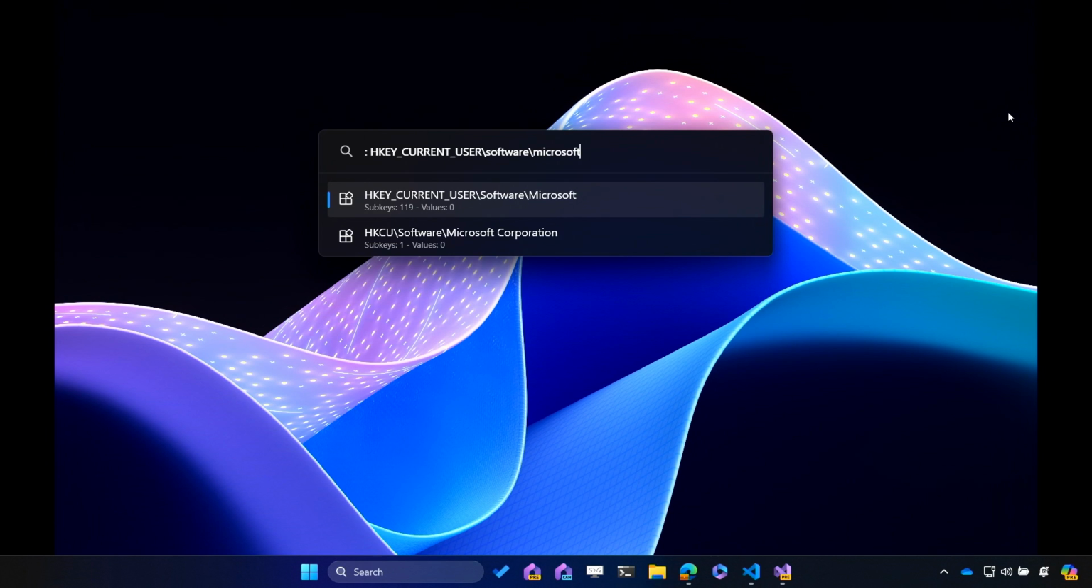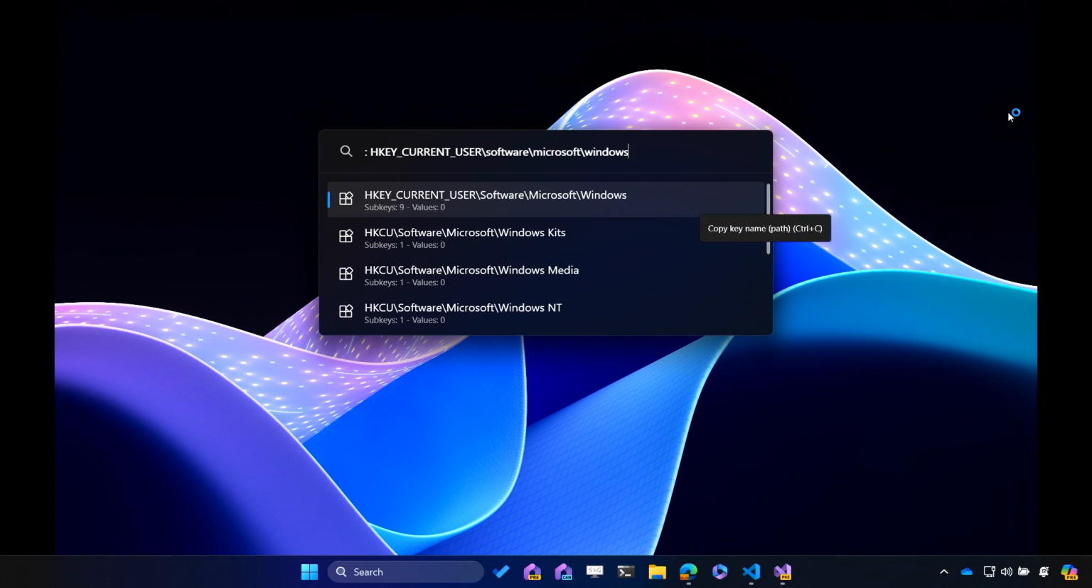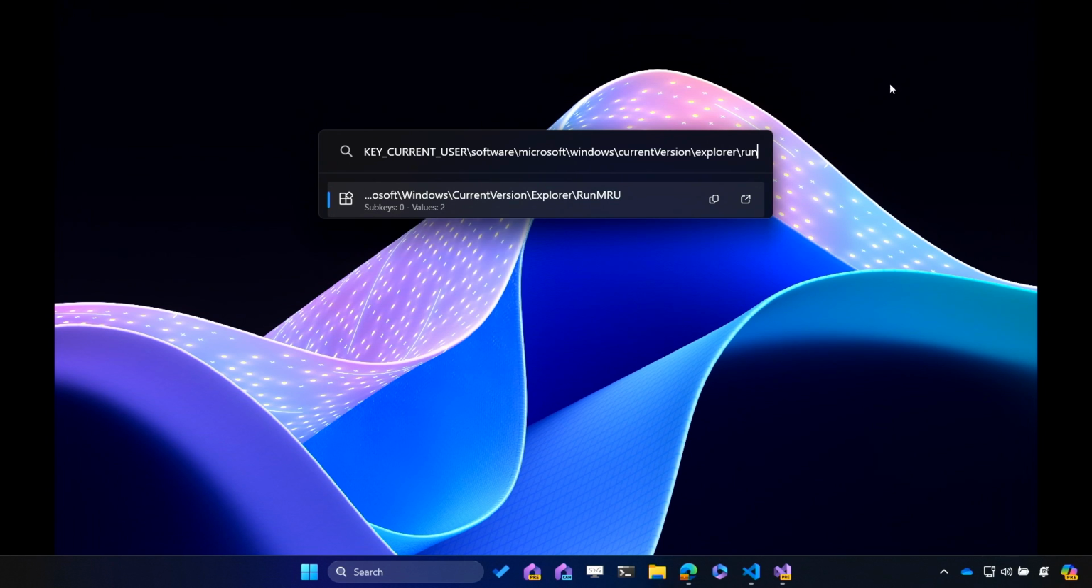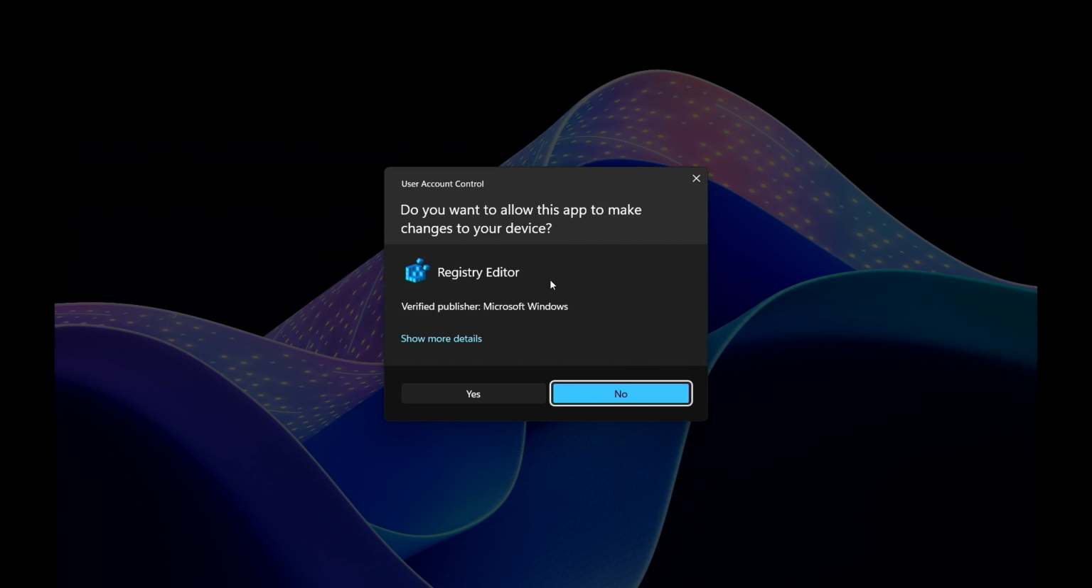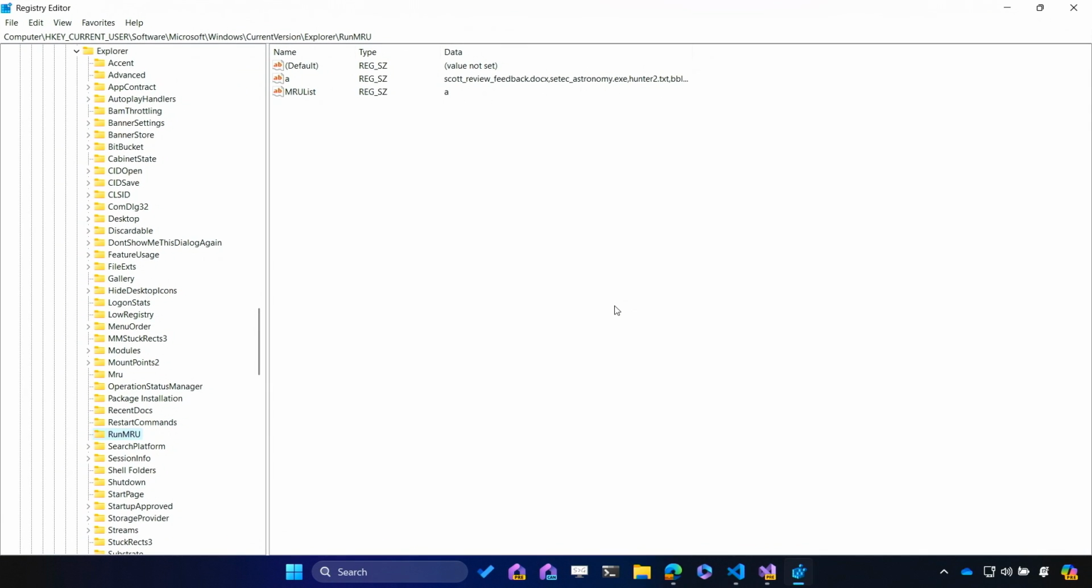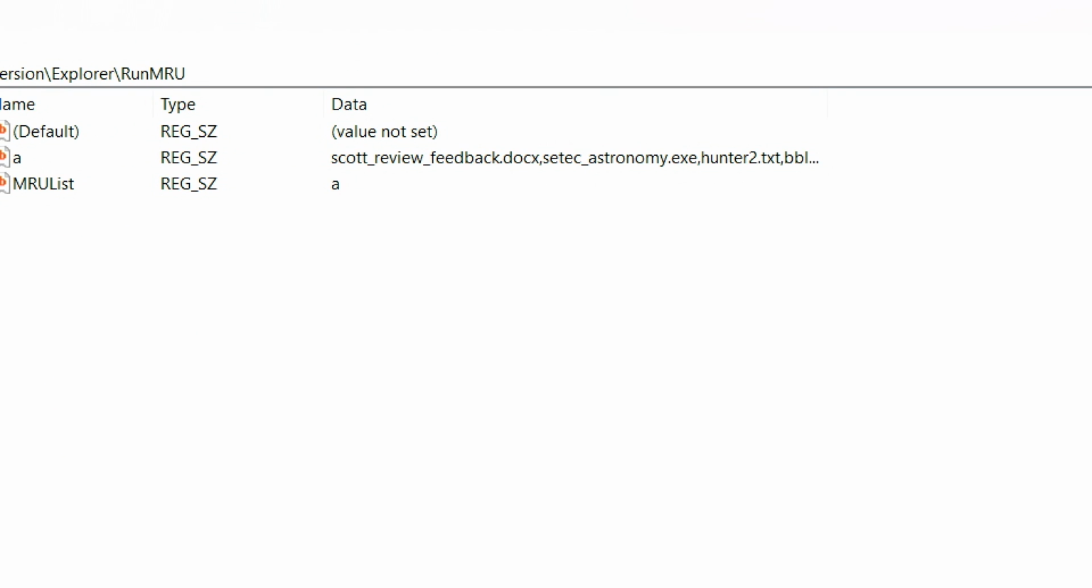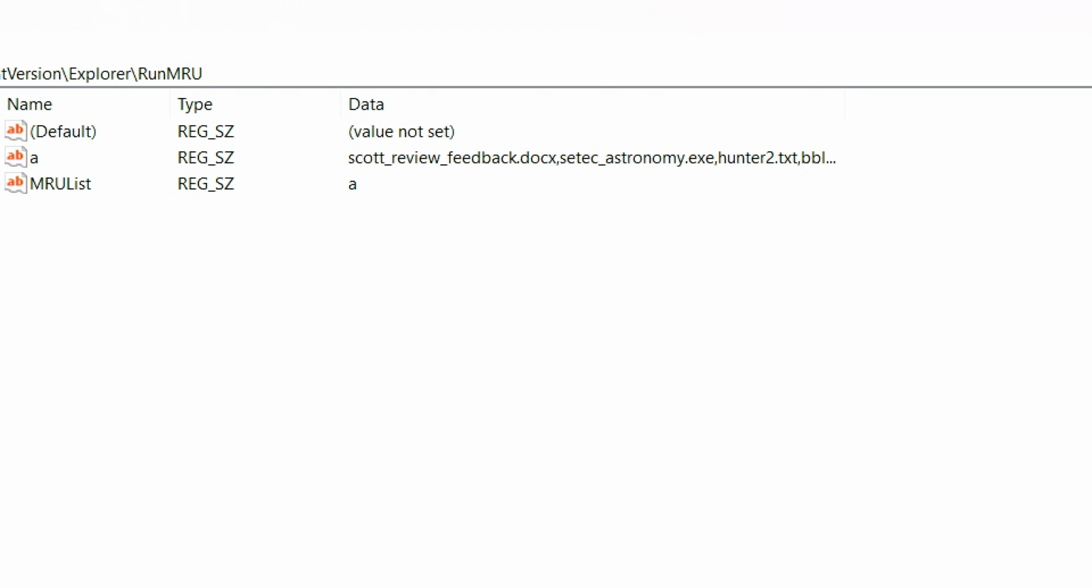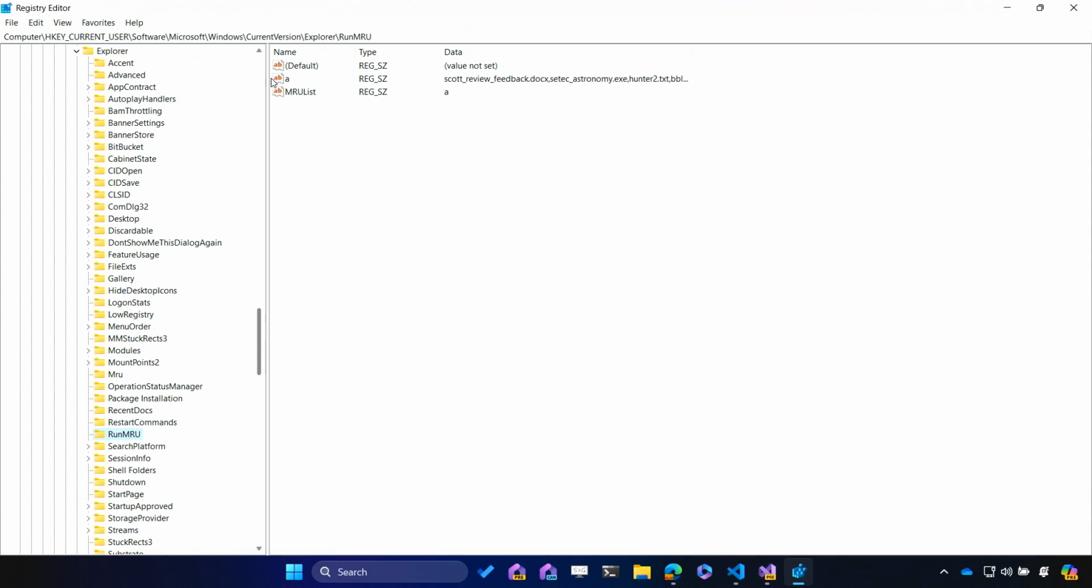You're navigating the registry. Yeah, so from Software, Microsoft, Windows, Current Version, Explorer. And then I can go to RunMRU and go ahead and hit that. Like you do. YOLO. And then we can see I've got all my embarrassing most recently used items, Scott's review feedback and CTech Astronomy, all these files that I've opened recently. And so I want to get rid of those. I can, of course, just go through and directly edit it here, but I don't want to do all of that either. No, that's tedious.